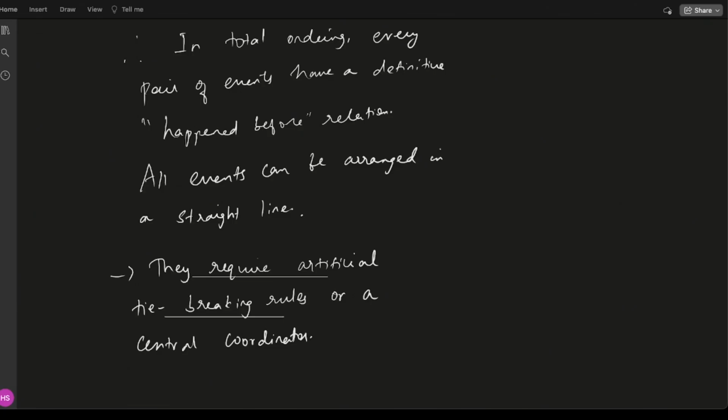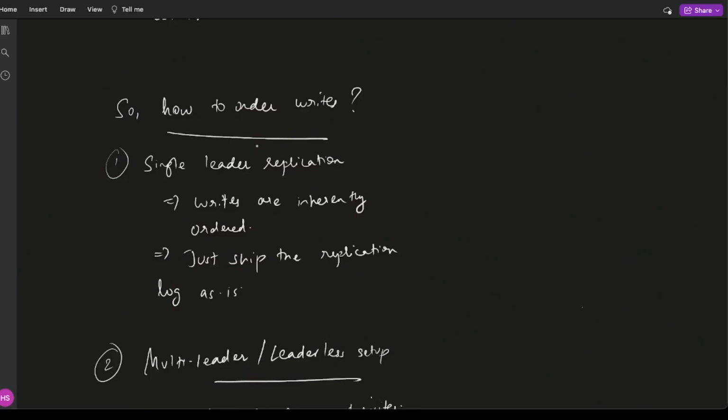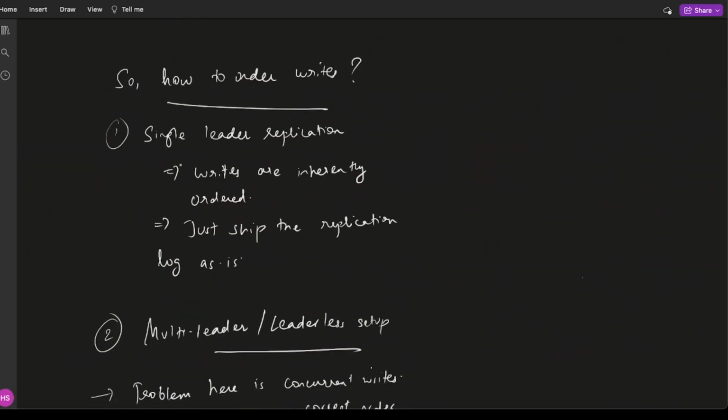Lamport clocks, the logical timestamps, on the other hand, serve a totally different purpose. Their main goal is to just provide simple ordering of the events that happen in our system. They're not related to replication. We just care about linearizability. We just care about ordering. So we make use of logical timestamps. Let's see how to order writes with the help of logical timestamps, with the help of Lamport clocks. First, what if we have a single leader replication setup? You just have one node along with its followers. In this case, events and writes are inherently ordered.